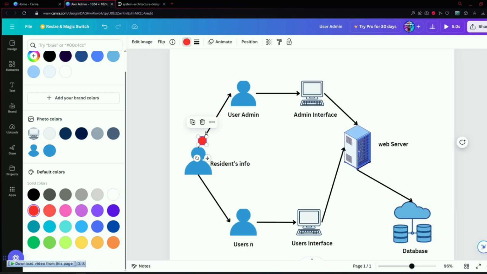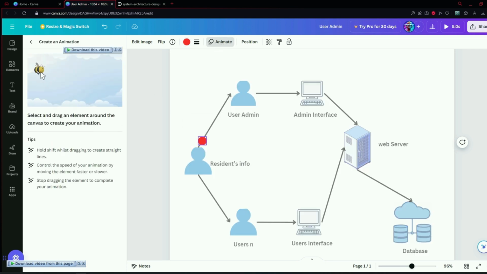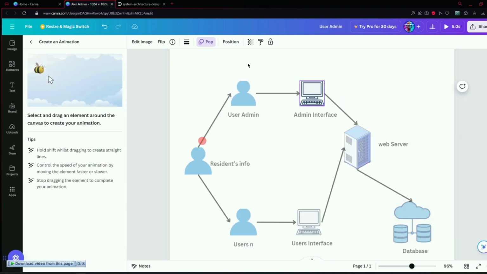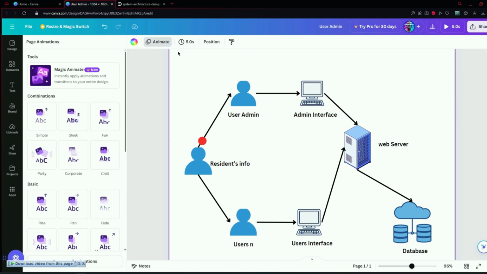and you have to click on it, then click on animate, then create an animation, and you will see a small tutorial right here showing how to do this. So you can just do this right here. The data is flowing right here, then from here to there, then from here to the database. You can see the animation right here. Let me remove this animation of this one, so it has been removed.